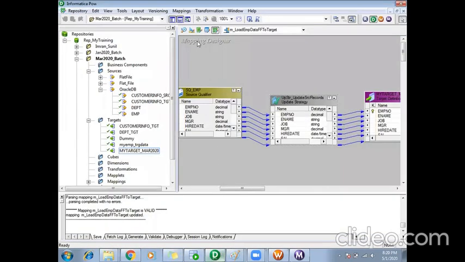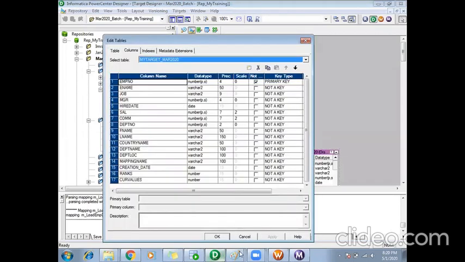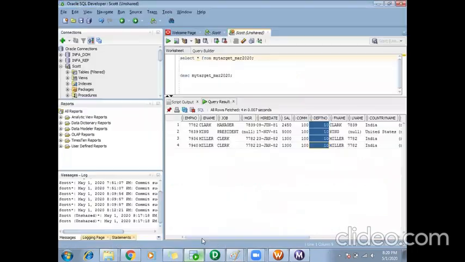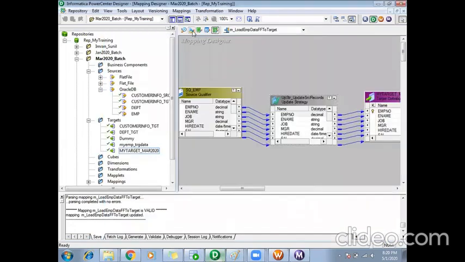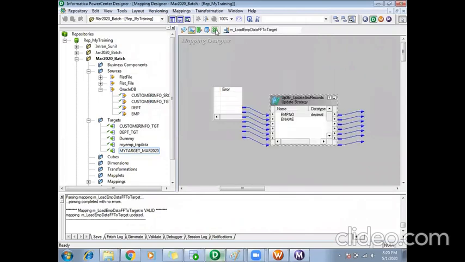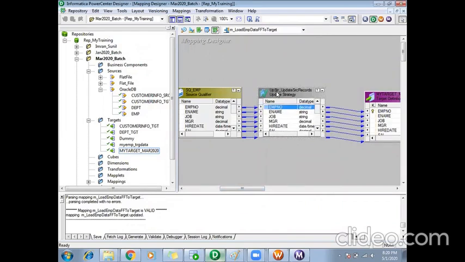So we did that. We went here, we created a key for our target, and then we need to connect the key and the field we want to update in the mapping target. Assume they told you a job has changed and you want to update it. Then in your mapping, the first thing is you need to add a key in your target at the Informatica level. So you won't be using update strategy now.